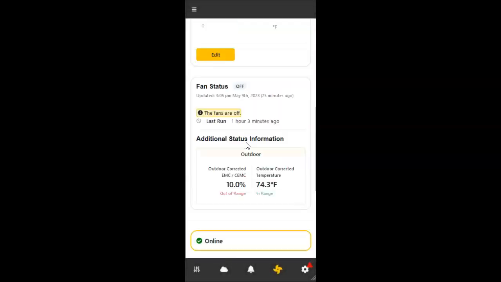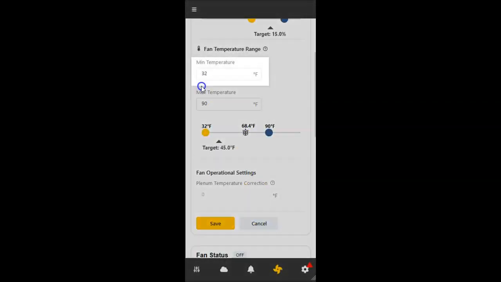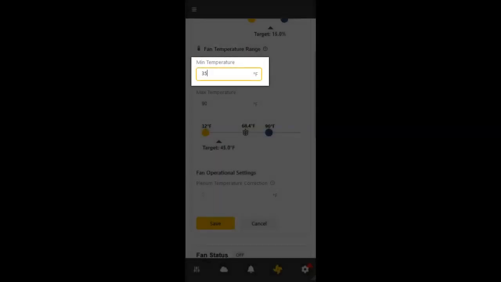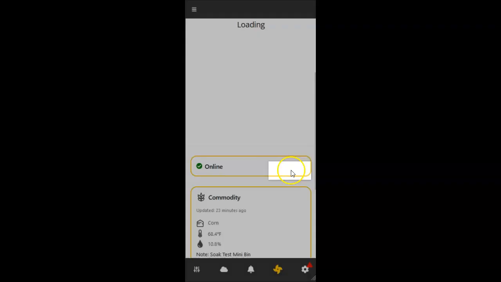If you need to make edits in the future, press the Edit button. Make your changes, and press Save. And press Turn On.